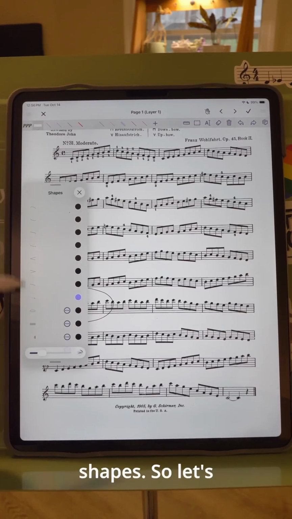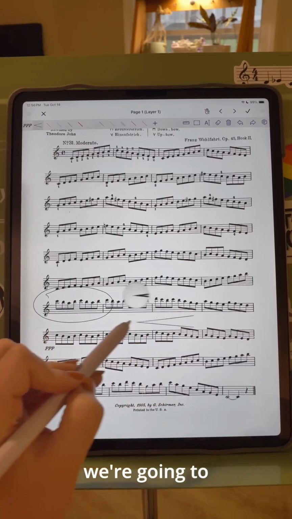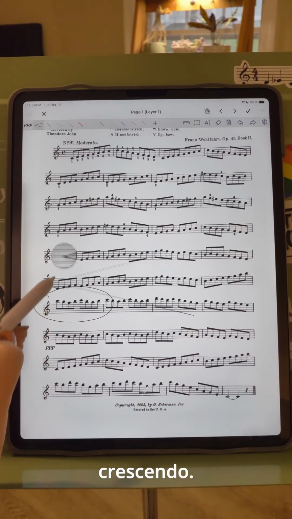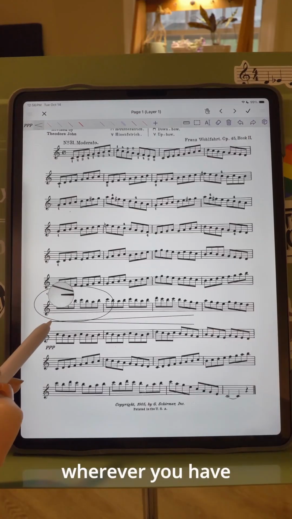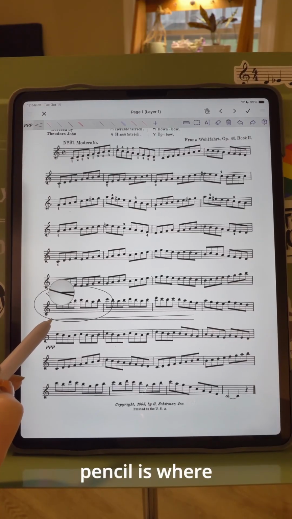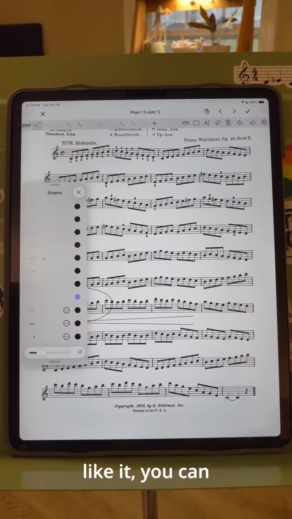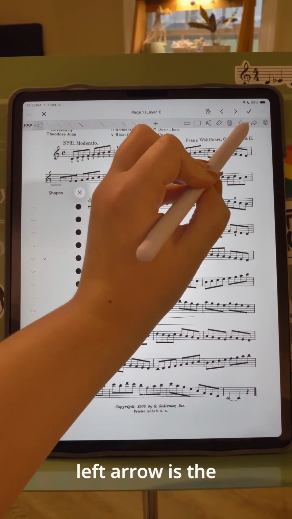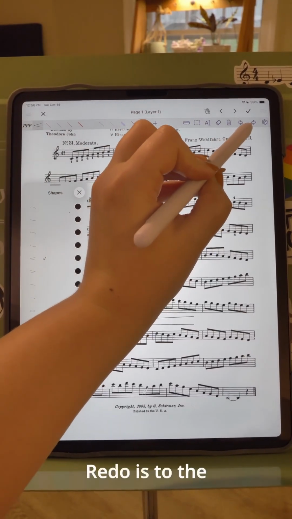Next up are shapes. So let's choose this crescendo, and we're gonna say that this line should crescendo. We can change the width of it, but wherever you have placed your Apple Pencil is where it's going to go. So if you don't like it, you can always undo. This left arrow is the undo button. Redo is to the right.